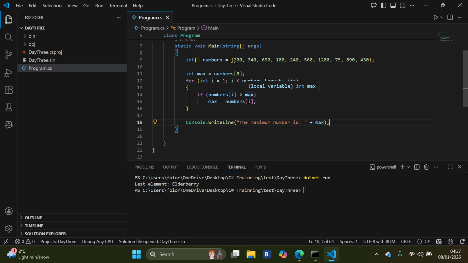So if yes, then it updates the value of max to 690. Then it checks for the next element. Is 100 greater than 690? No. So it would not change the value of max. Max remains 690.